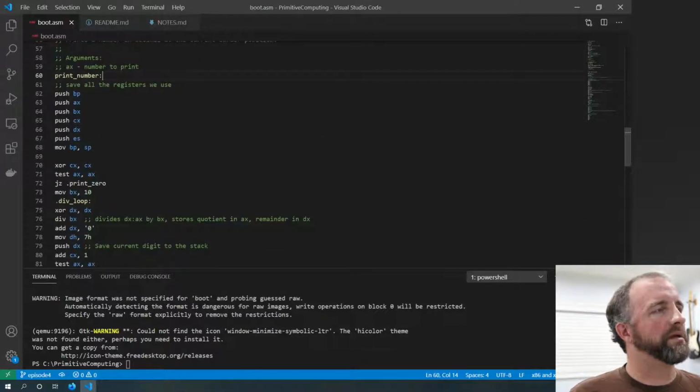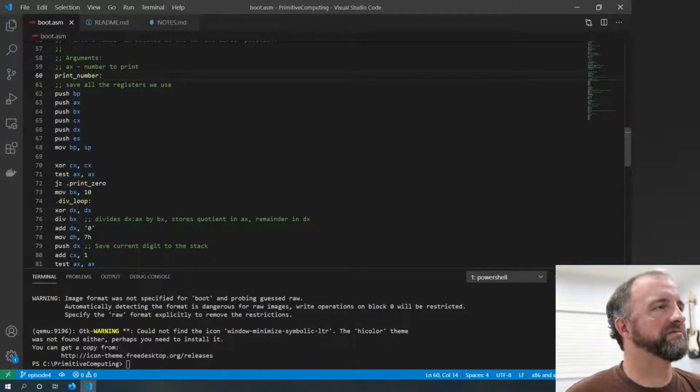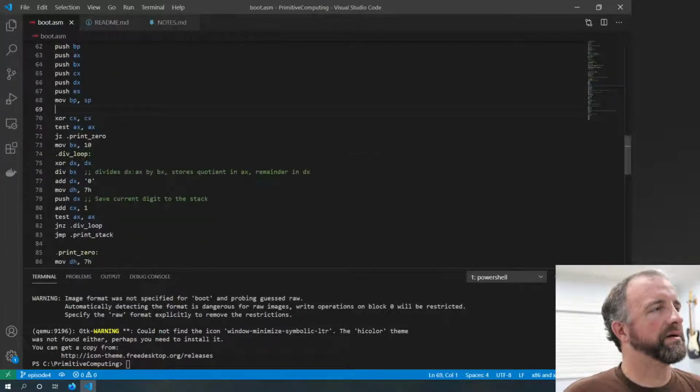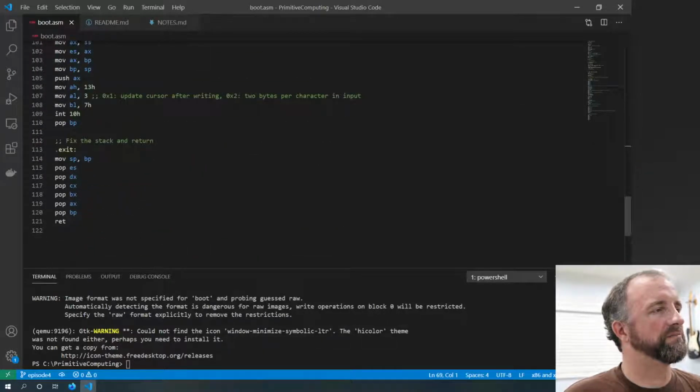Since we're using functions more, and we're going to rely on these a lot more as we keep going, we're starting to see some of the structures that you would see in a more structured programming language show up here. We've got things like saving registers upon entry to a function, and then down at the end of the function we restore those registers.